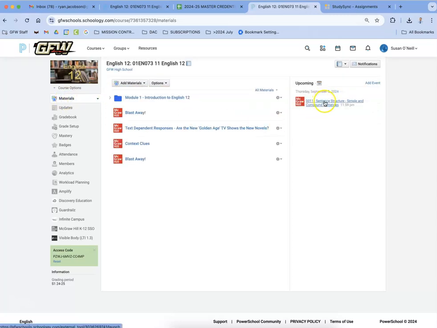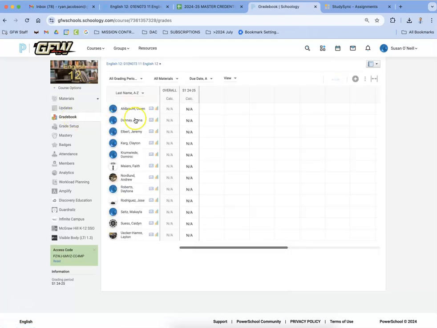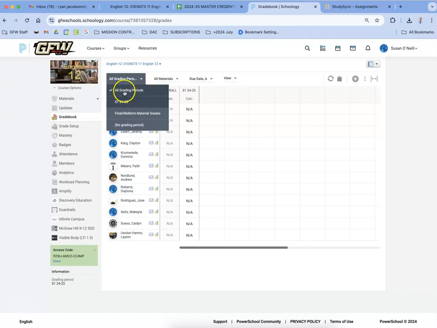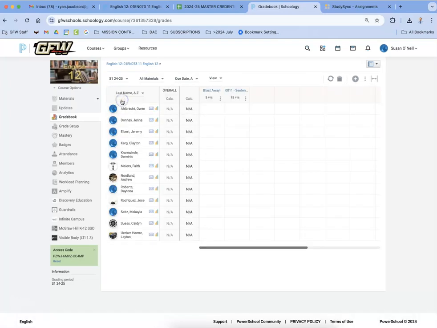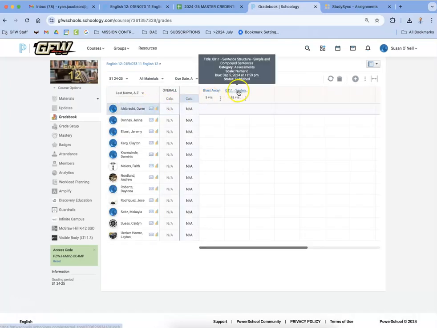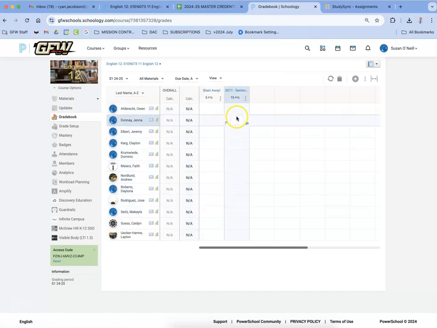You'll see over here that the assignment is here. Students can see that it's due. Also, I can go to my grade book and just double check. And remember, this will default once school starts, but up until the first day of school, you're going to have to come over under the all grading periods and select that 24 or 25. And there you can see it. When students do it and you grade it, then that'll start to show up there. So that is how we bring assignments from StudySync into Schoology.